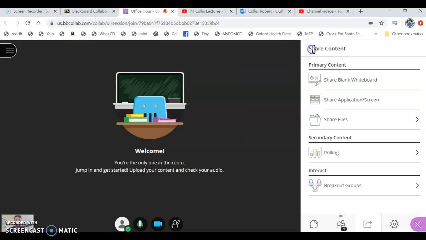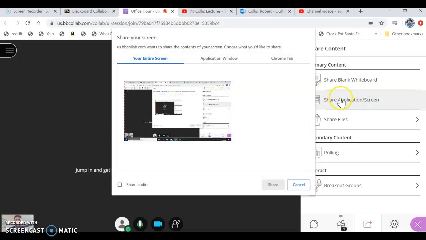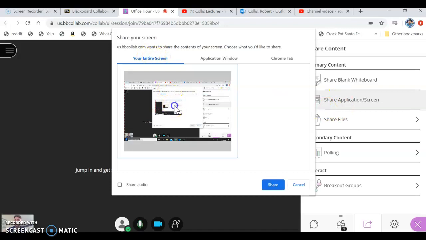One more we can do is sharing an application or even your full computer screen. For example, what if you wanted to, during one of your sessions, go over to the internet and show your students a quick YouTube clip? Well, you could do that by doing the Share Application or Screen, and I'm going to select Share My Entire Screen by highlighting that here and clicking Share.